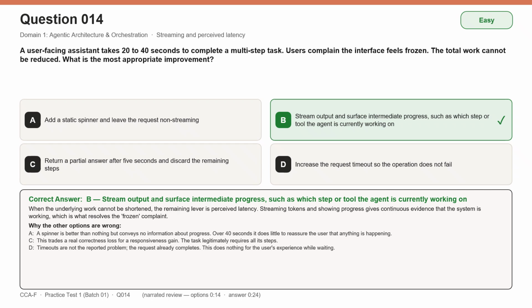Add a static spinner and leave the request non-streaming is incorrect. A spinner is better than nothing, but conveys no information about progress. Over 40 seconds, it does little to reassure the user that anything is happening.